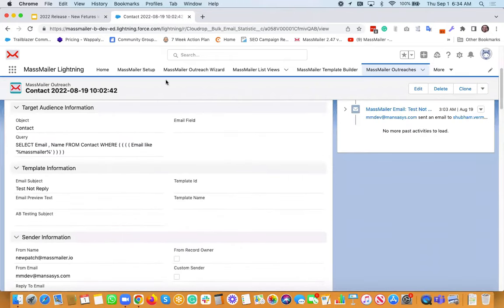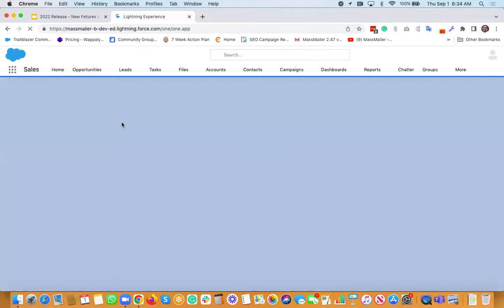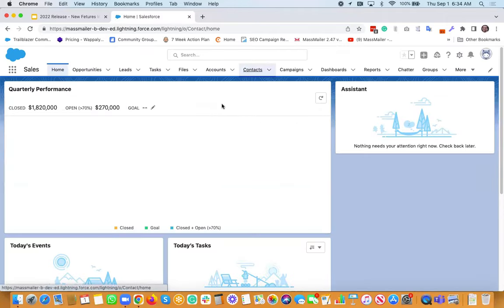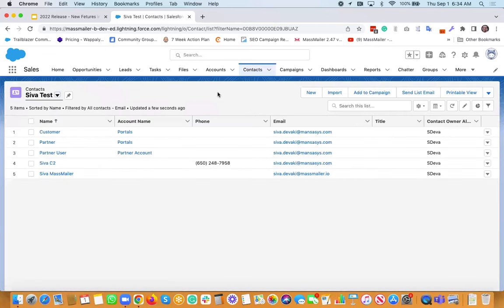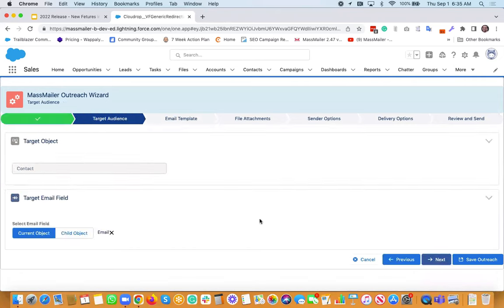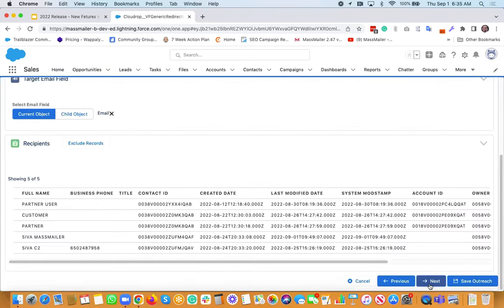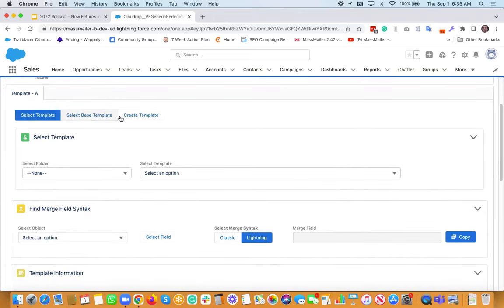And then when it comes to the template selection in the outreach, I'll just quickly demonstrate how it looks. Again, I plan to do a separate webinar for all these things. That way I can go through in detail. So let's say, so as you can see, you have three options here: select template, select base template, create template.